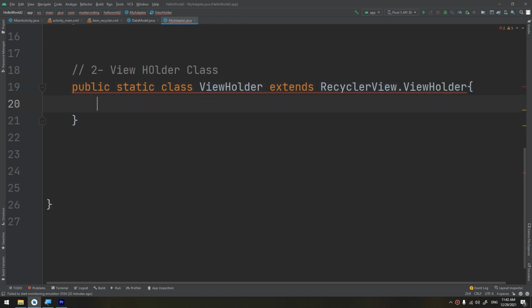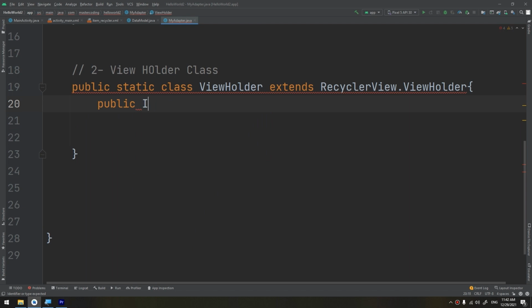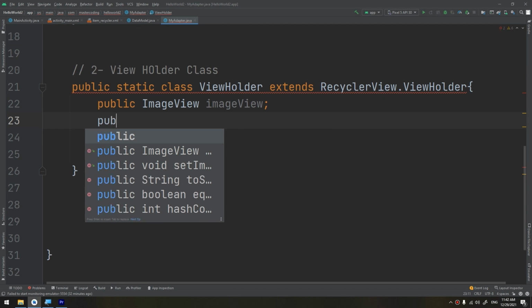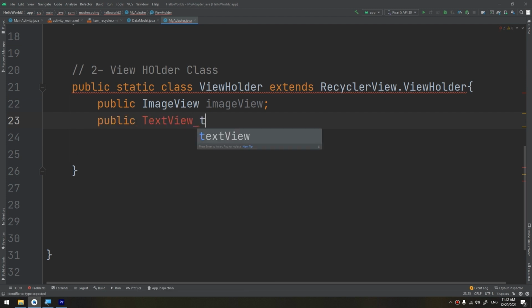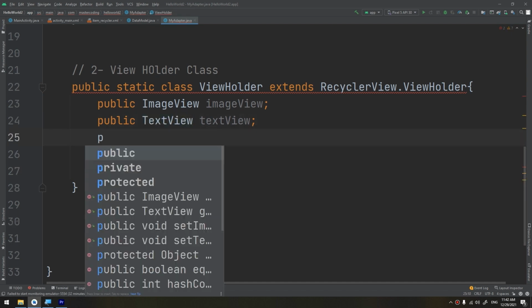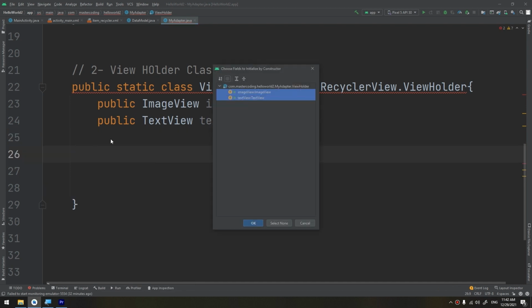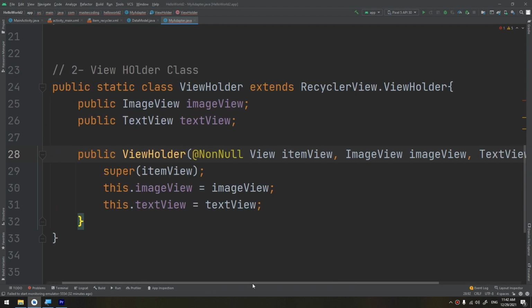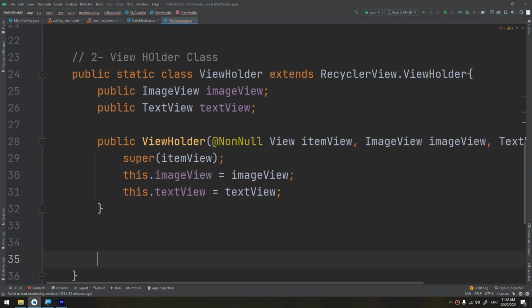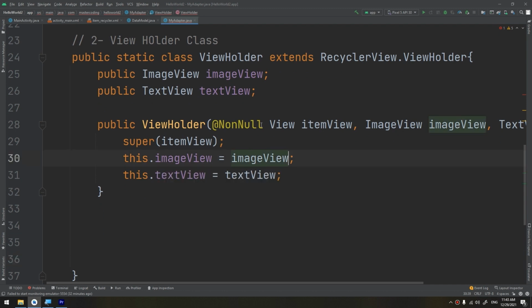So here in the internal class, I need to declare a public ImageView and a public TextView, and I will import the package with Alt+Enter. Then with Alt+Insert, I generate the constructor. I choose them both, and here we have implemented the view holder. So this is the ImageView.